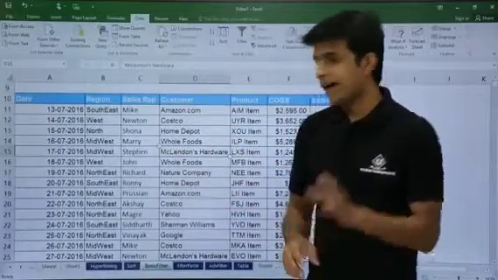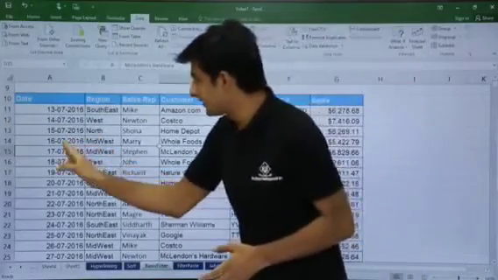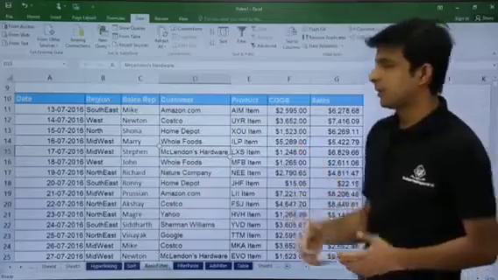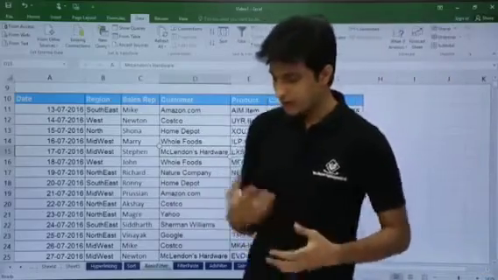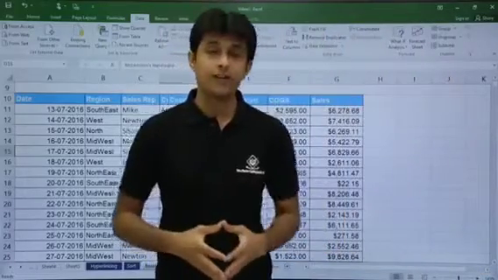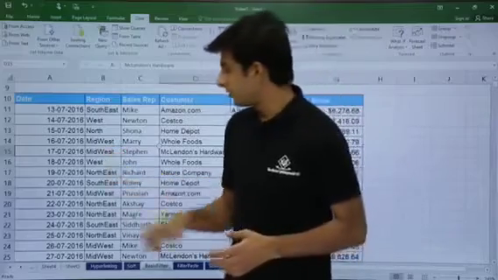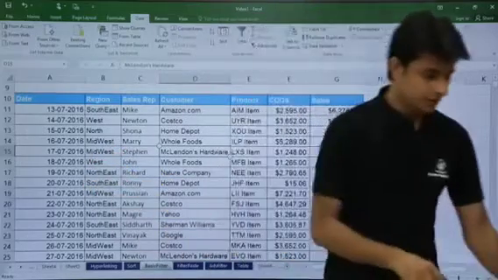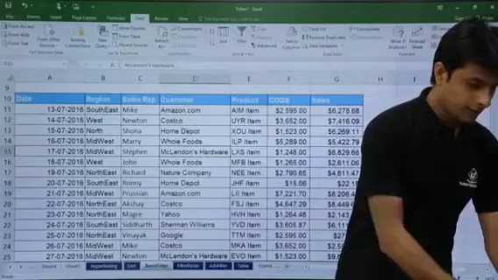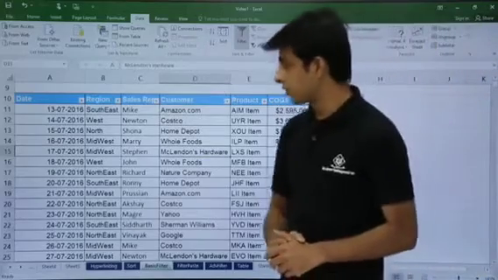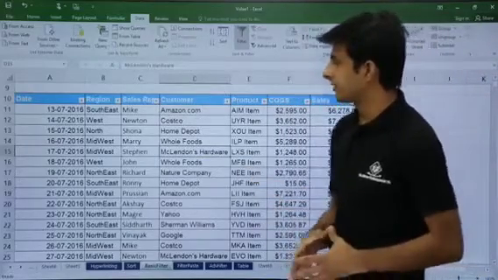Let's see now. I have purposely taken different data, that is date, text and the numbers. I want to explain how these three different types of data will be affected when you apply a filter. So, I'll use the shortcut to apply a filter, Ctrl+Shift+L. So, now I have kept the cursor.